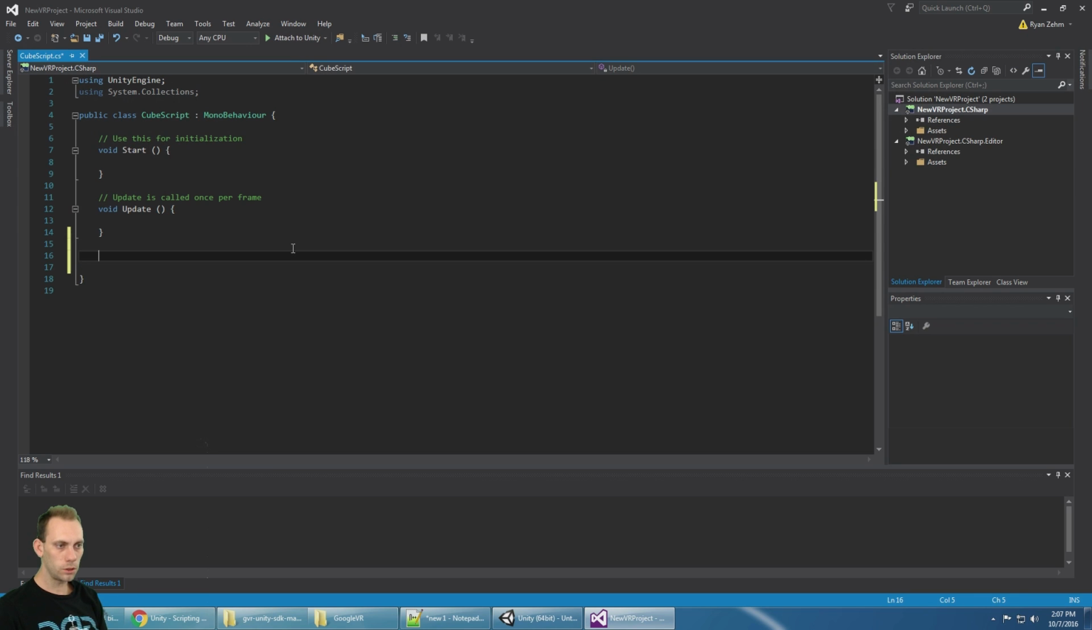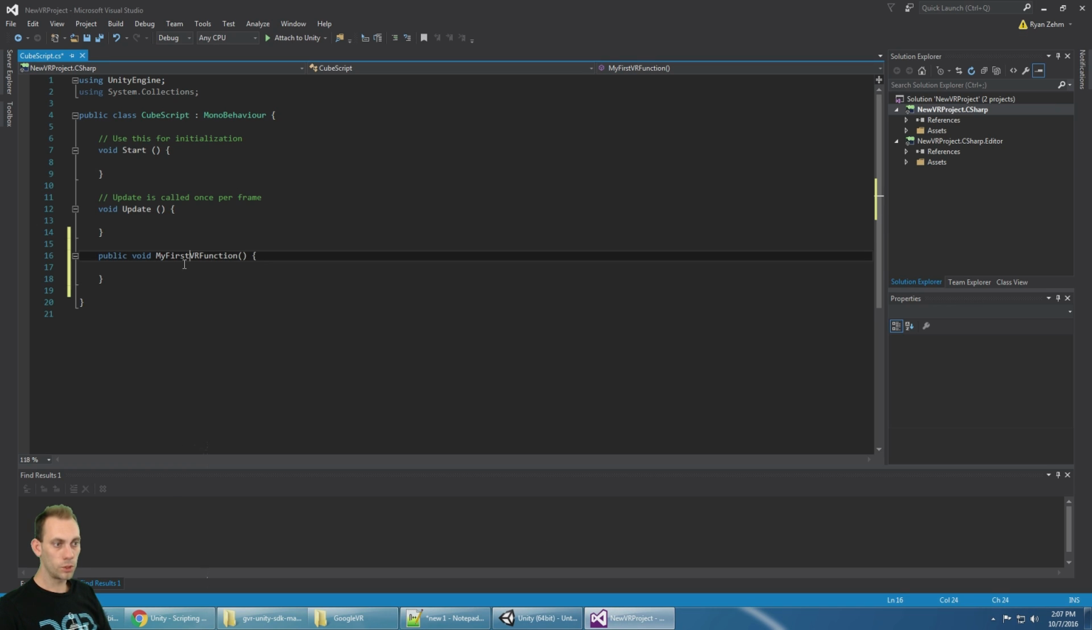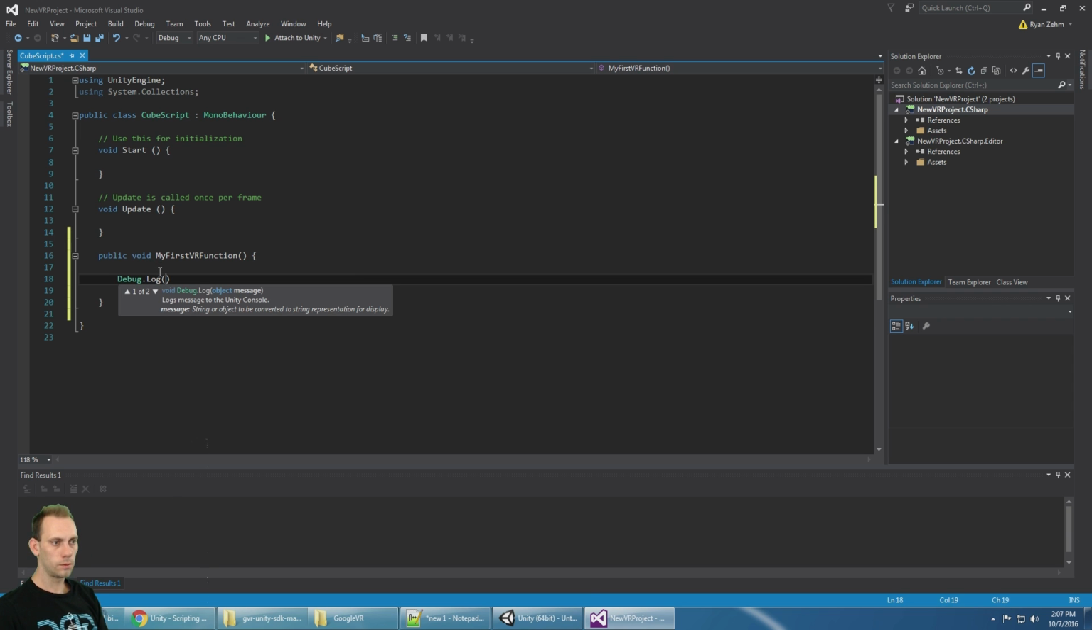For now, we want to make a new function. We're going to call it void MyFirstVRFunction. Okay, so MyFirstVRFunction is public so that other scripts can access it. In this case, the event trigger wants to access it. And so it returns void, so it just returns nothing. And all we want it to do is debug.log hello world.